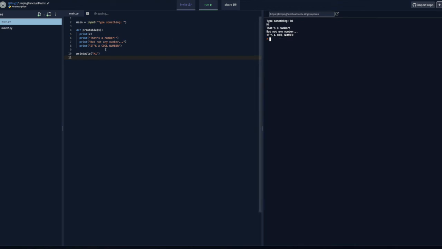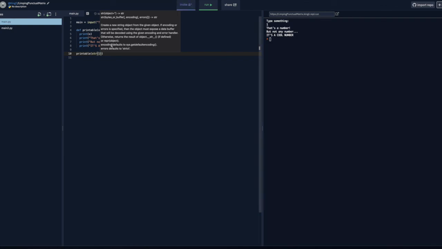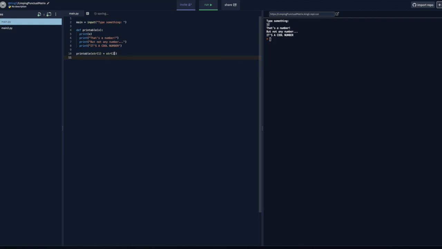We can also do this with numbers. We can put a 1 there. Let's check this one out. It prints 1. We can put a string of a number plus a string of another number, and it'll print 12. So that's how you use parameters and arguments using the parentheses.